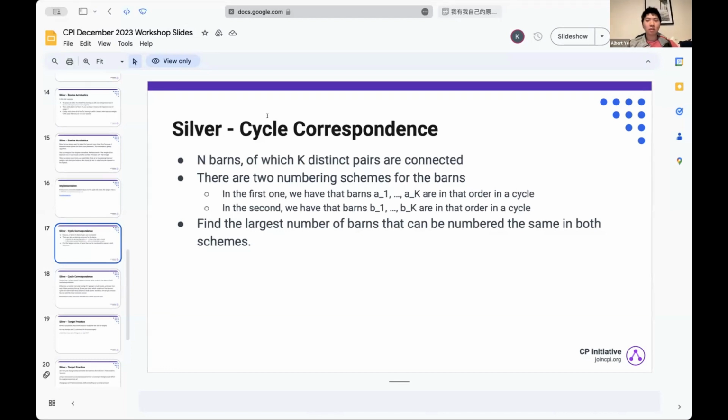So the second problem is we have n barns of which there are k distinct pairs, and we have essentially two numbering schemes for the barns. I think in the original problem they said something about Annabelle and Bessie counting the barns differently. But essentially what we have is that Annabelle says that barns A sub 1 through A sub k are in that order in a cycle. And Bessie says that the barns B sub 1 through B sub k are in that order in a cycle. So I think in one of our examples, Annabelle says that we have barns 1, 2, 3. And then Bessie says that we have barns 4, 5, and 6.